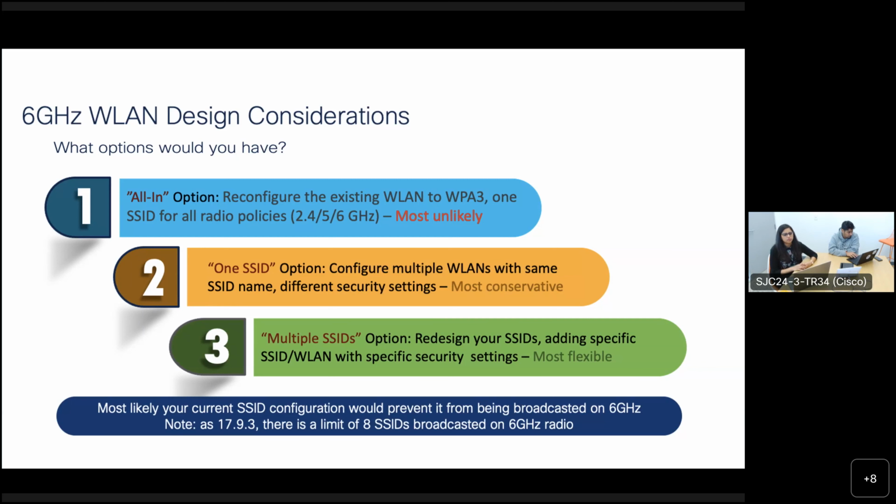The first thing to consider is obviously the WLAN design considerations. You have three options here. The first option is the all-in option, where you reconfigure all your existing WLANs to include WPA3, because that is mandated for 6 gigahertz. But this may not allow all of your clients to work properly because not all of them support 6 gigahertz. So this is something that you will most likely not be configuring.